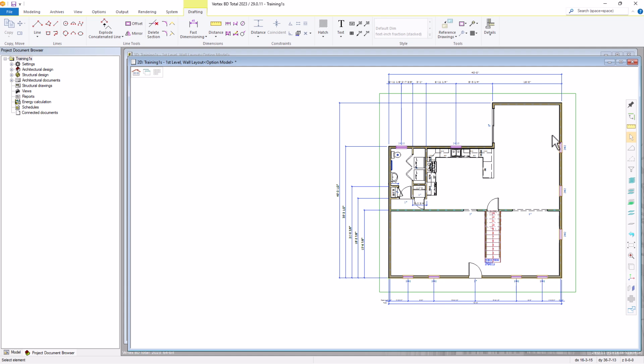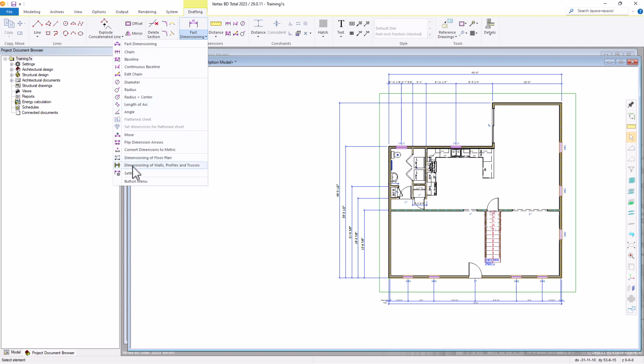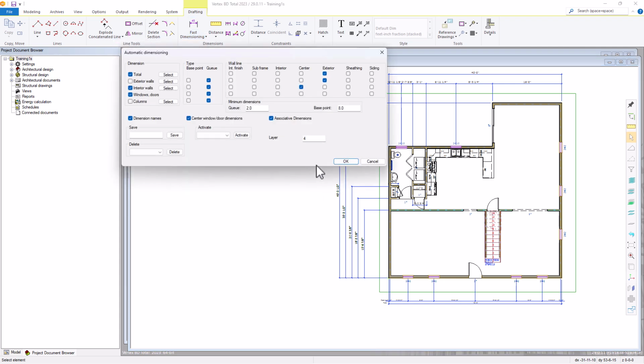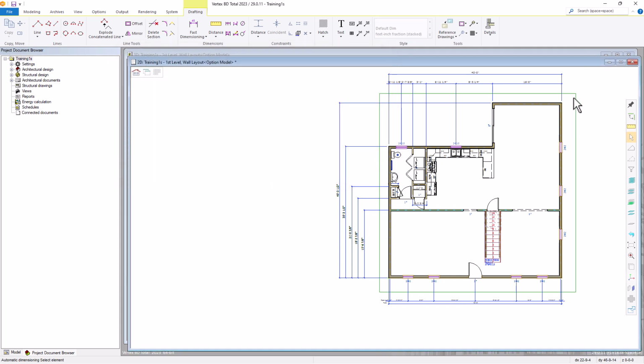Let's repeat the process and dimension the right exterior wall. Fast dimensioning, dimension a floor plan. We'll just hit OK. It remembers our last settings. Crossing around that wall. V to confirm. Select near the end of the wall. Select this bottom end. V to confirm. Bring over the cursor to locate the first dimension line.